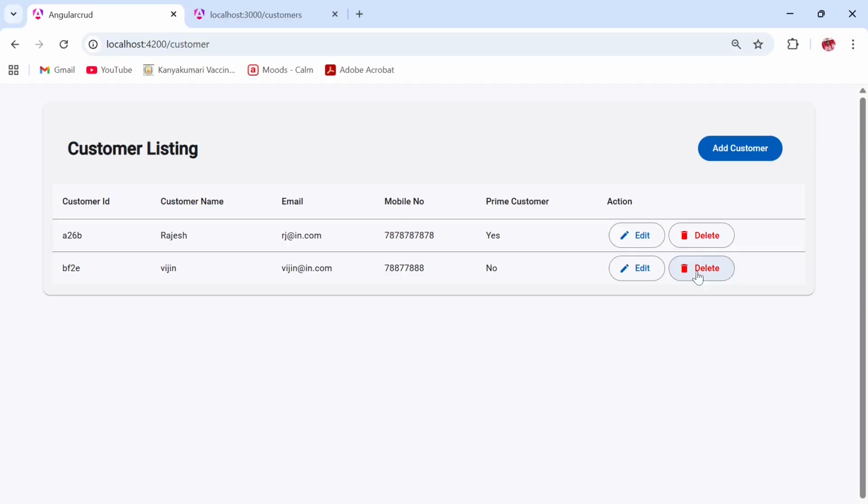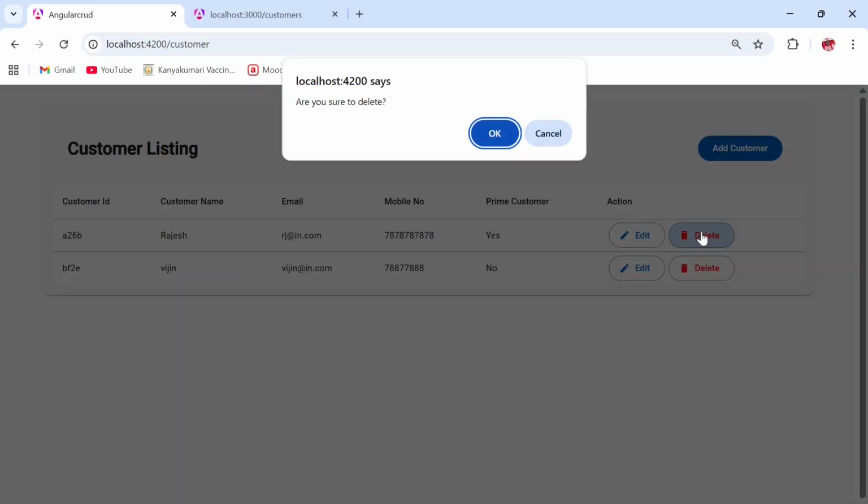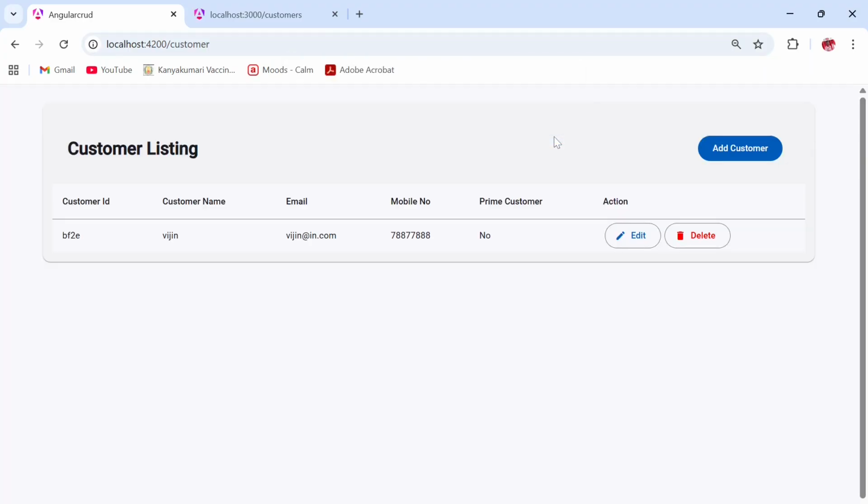Fine. So now if I click on this one, we got our confirmation box. Are you sure to delete? Once I click OK, customer removed successfully, and it is reflected in our UI also. So now we have done the basic operations: we have loaded all those records, we are able to create a new customer, and we can edit the customer, and also we tried this delete.